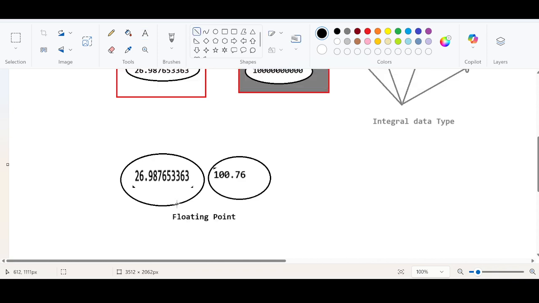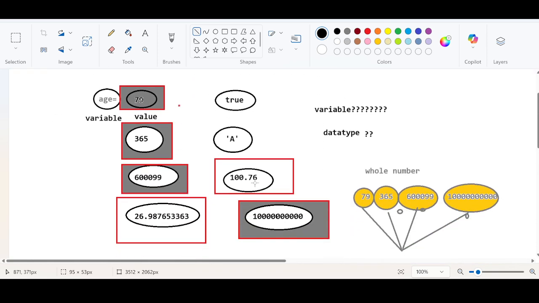Making sense? Floating point data type. We will discuss about the range. Okay, so now we have understood what is integral data type. Second one is floating point data type, and we have two more things left.